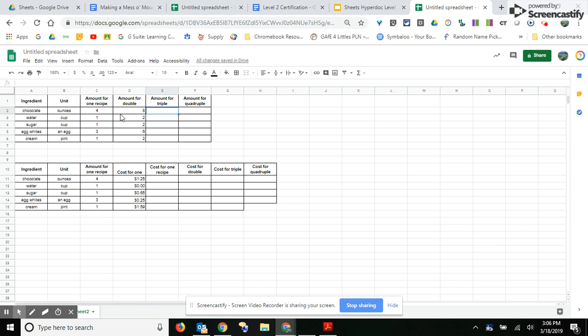So in order to triple this, we're going to go ahead and hit the equal sign again. Go back here, times 3. And this one here, we're going to hit the equal sign, C2 times 4. And let's copy those formulas down.